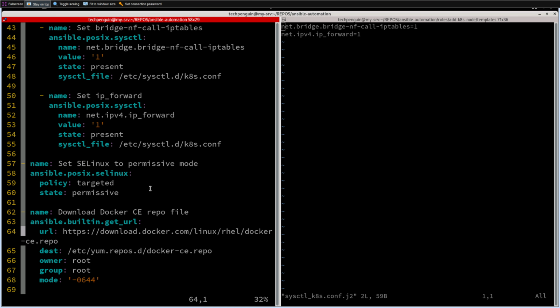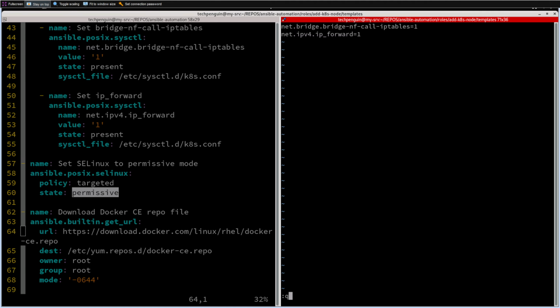Then we set SELinux to permissive, so we're setting the permissive option in here. We're using the SELinux module, policy targeted, state permissive. So that's how you set it to permissive. Then, let me make this bigger.